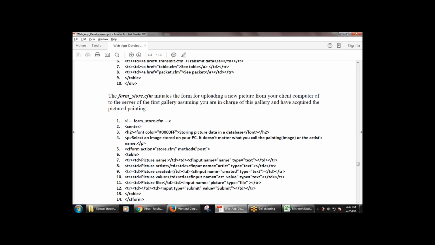Now after generating the form, within the form tag, a table is created. There are multiple parts in this table. The first row contains one cell, that is picture name. Then cfinput name equals name, type equals text, then the TD will be closed, TR will be closed. Then again there is a TR, a TD, then picture artist, then TD closed, TD, then cfinput name equals artist, type equals text. That means the text box will be created.